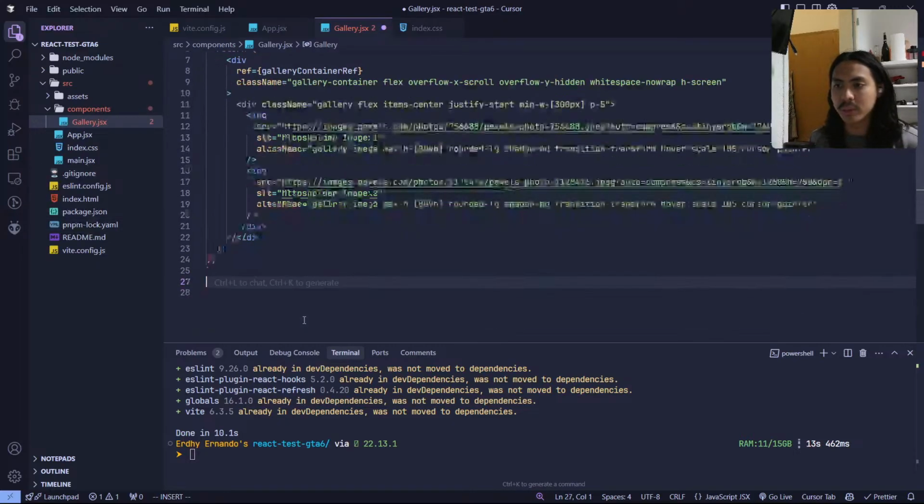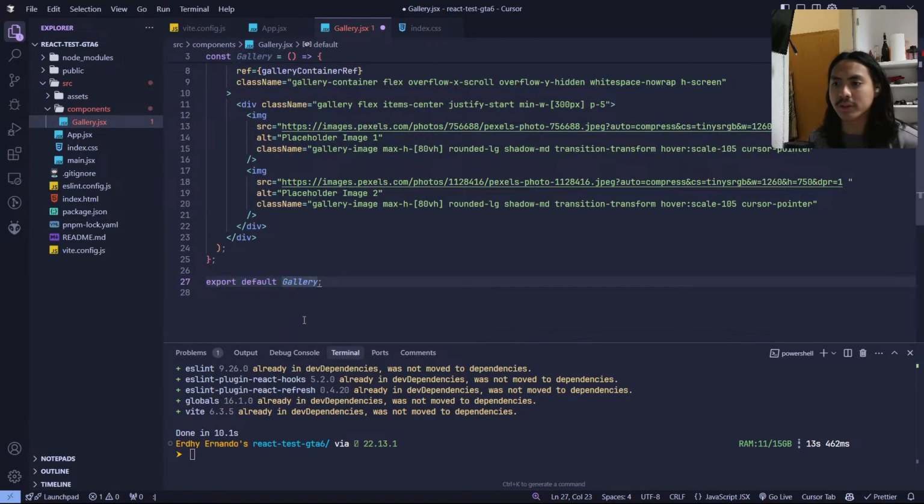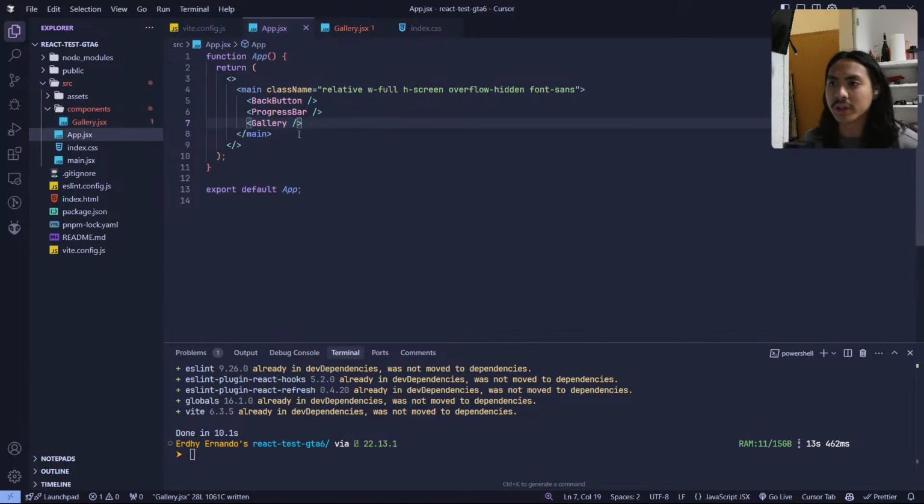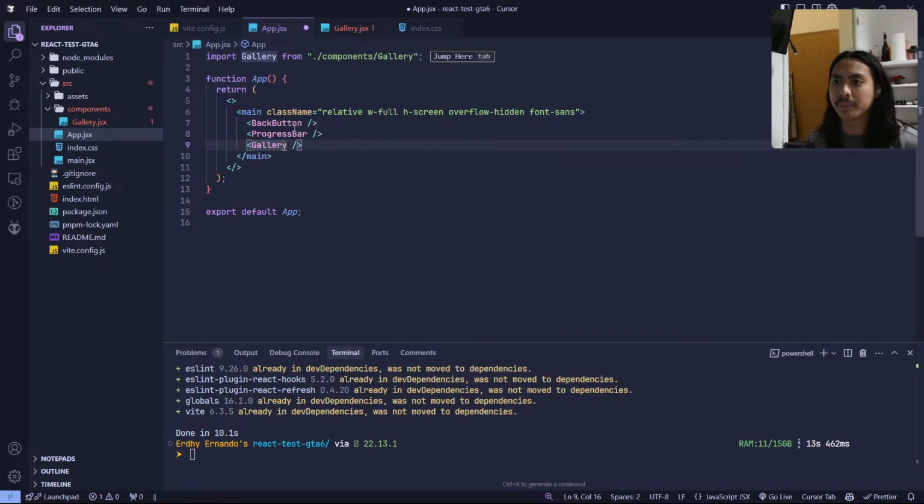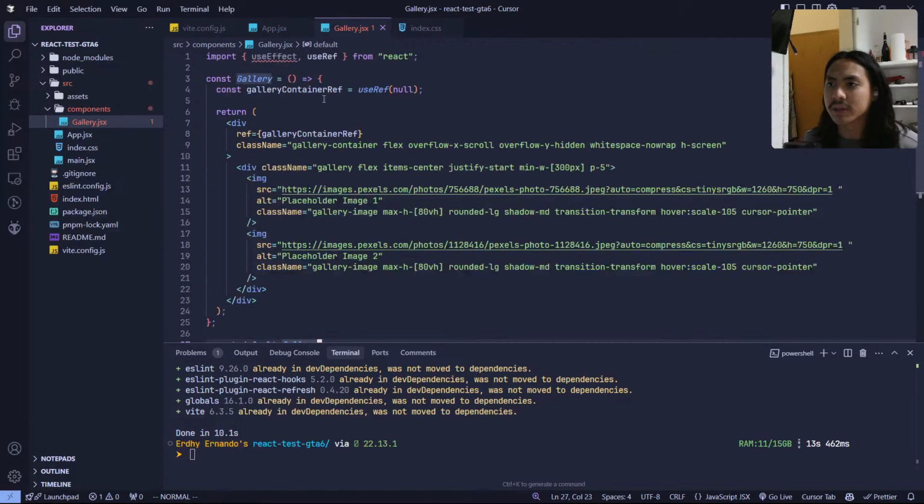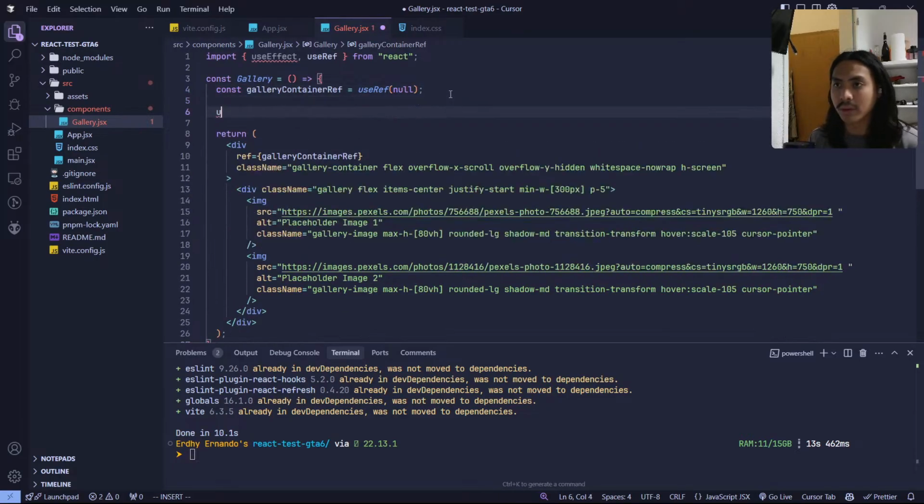Now let's export the whole gallery, and we can import the gallery here. Yeah, that's good. Okay, that's nice. We forgot, there is a useEffect for that. Oops. Let's do that.